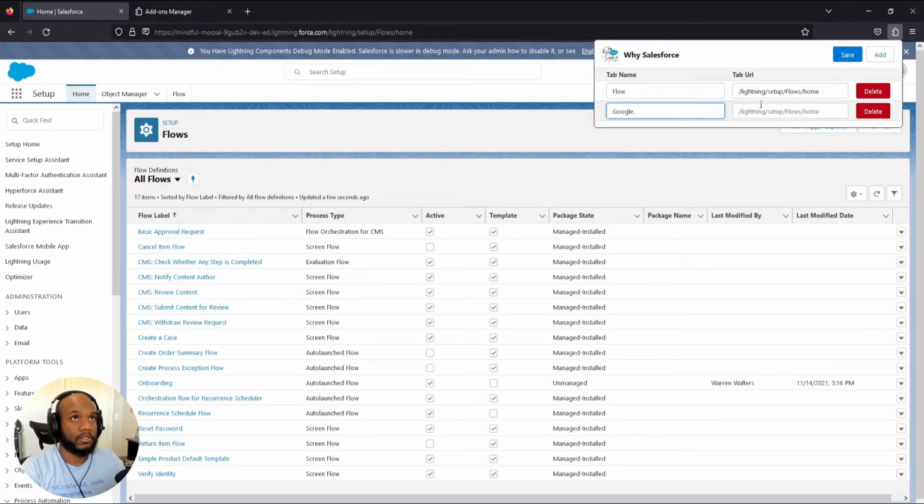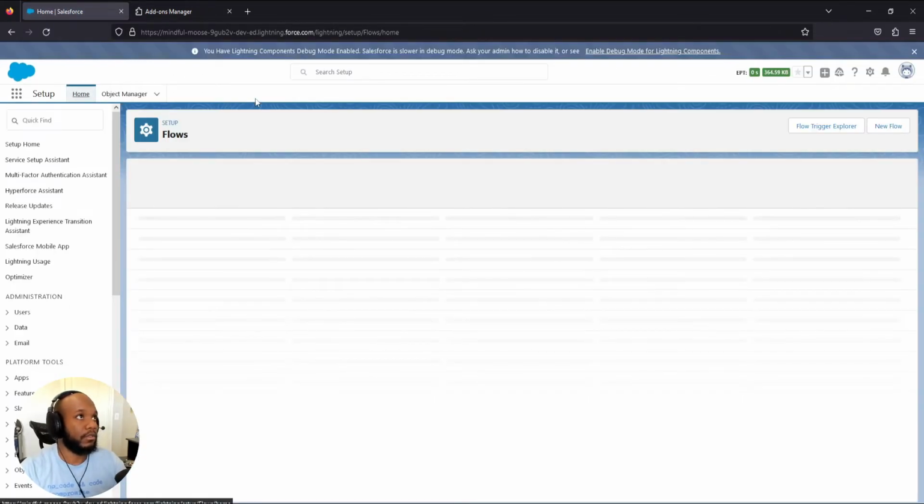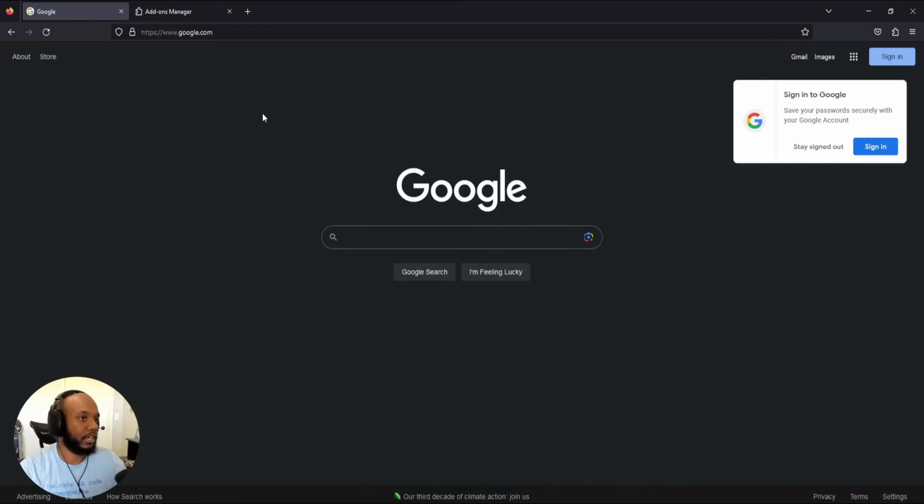The last thing I want to show off is you can actually add an entire website. Let's do google.com, save this, and then this should open up in a new window, which is pretty neat. Let's say that you had a website that you went to very often. You can also add that into your Salesforce bar there. So lots of really cool things coming with this tool.